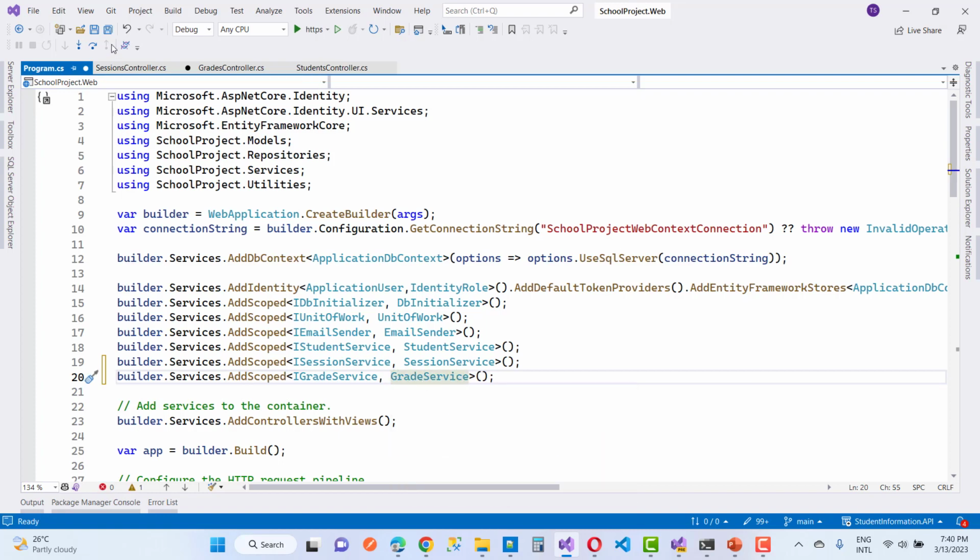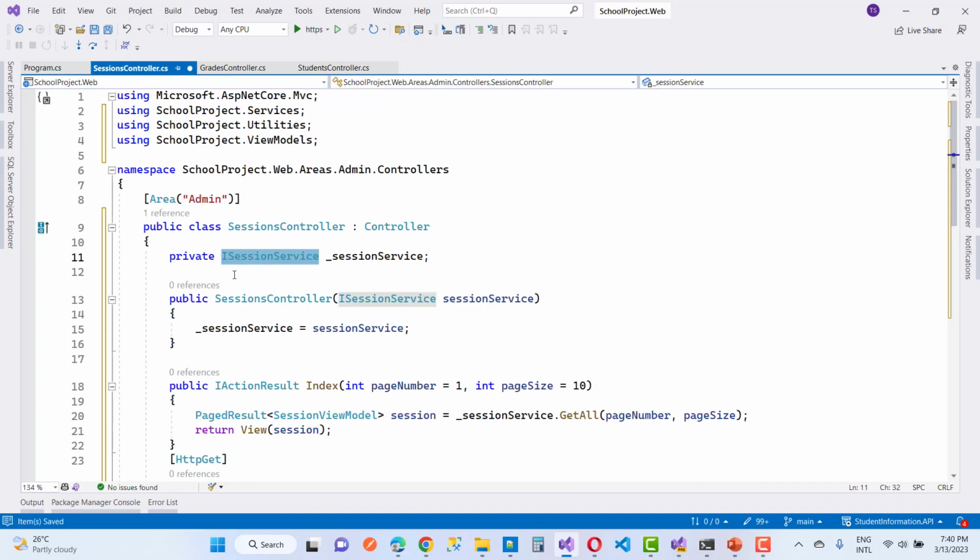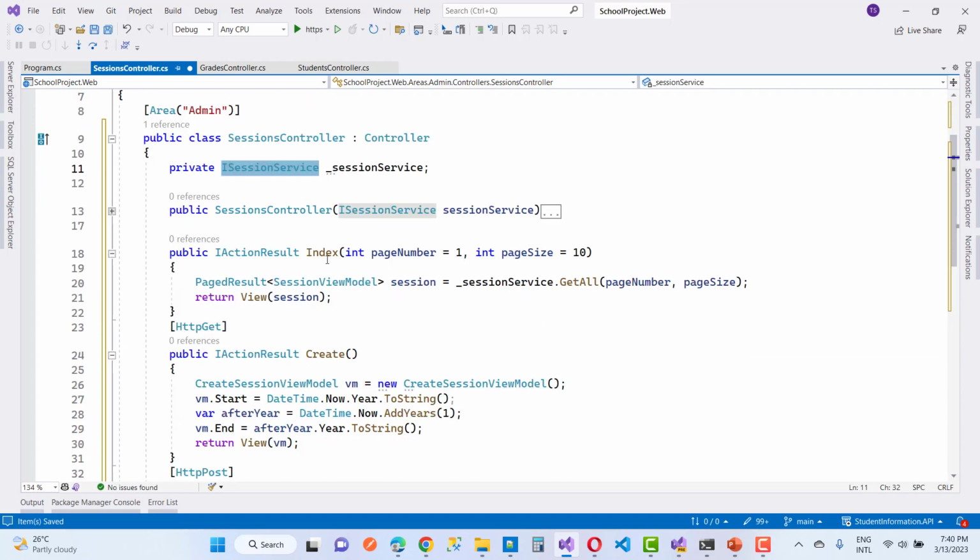Okay, very well. Now just save this and go to the session controller again. And here you can see that we have an ISessionService, injected as a constructor dependency injection. In the Index action method, I'm going to add page number equals 1 and page size, that is the paging. And here we have PageResult with the SessionViewModel. By using the paging technique, we get all the session values from the database table and return them to the view. Okay, so you know very well about this.